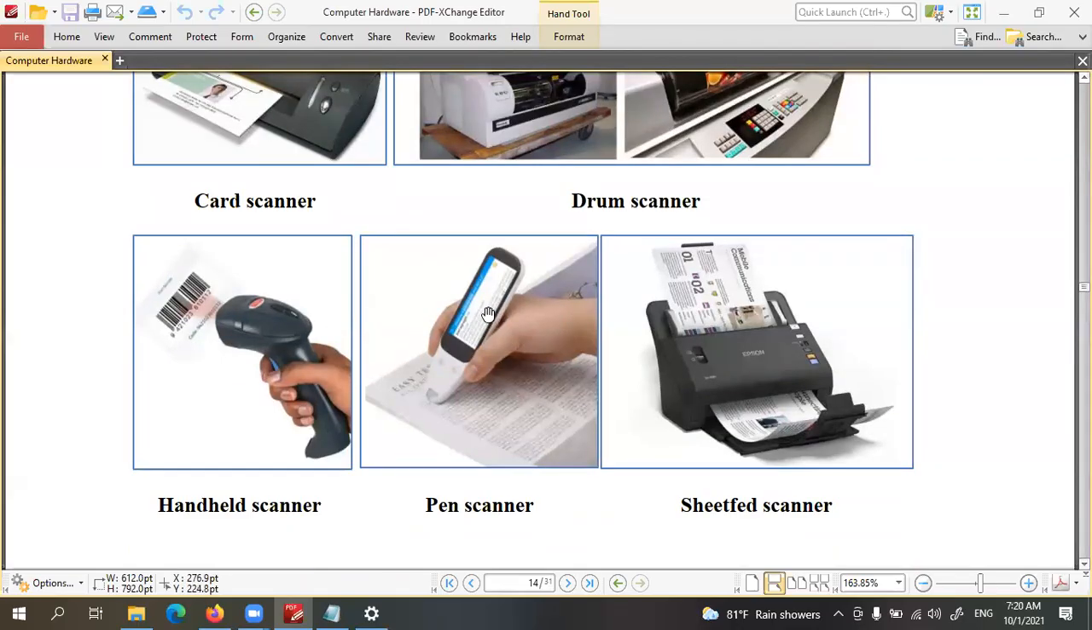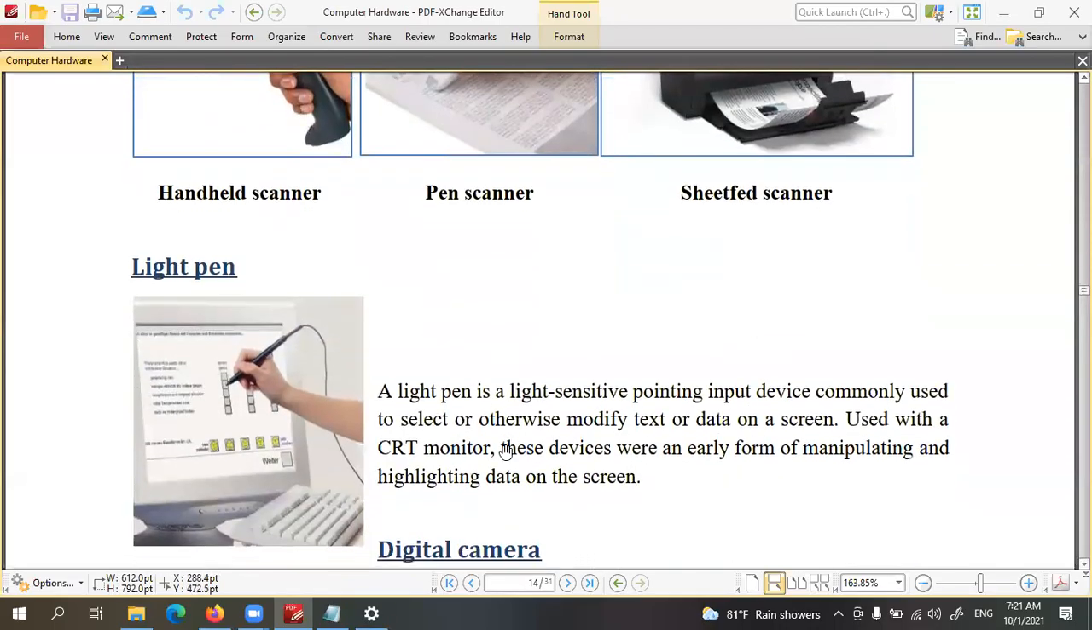Pen scanner. This is a very smart device. Like this, you can very easily scan some data in printed documents. And sheet fed scanner. If there is a heavy load of documents to scan, then you can use sheet fed scanners. You can just input these documents into the scanner. With just a click of a button, it will scan all the documents. So like that, different types of scanners are available now.